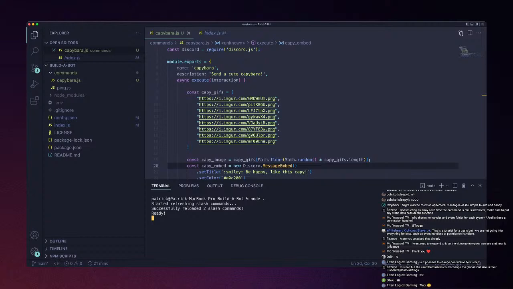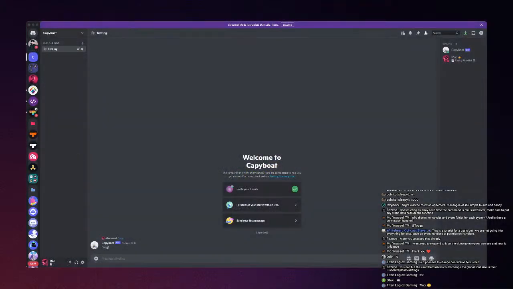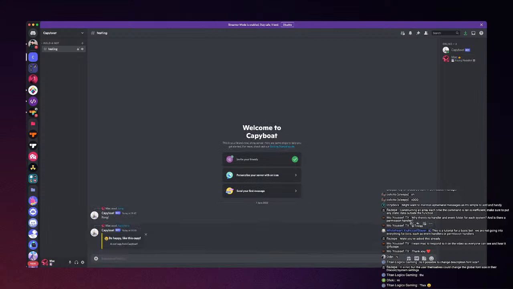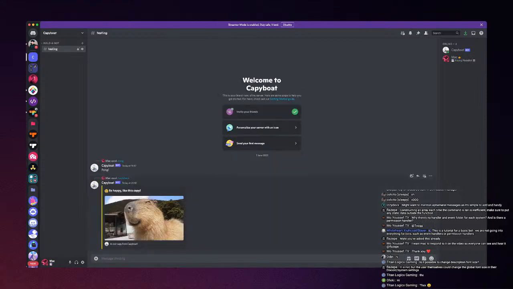All right. So if I go back now to Discord, I should be able to do slash capybara. Yep, there it is. And run that. And there we go. I got a random capybara image from my array. And I got my command response saying, be happy like this cappy.